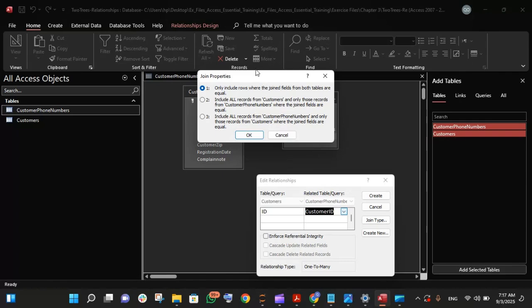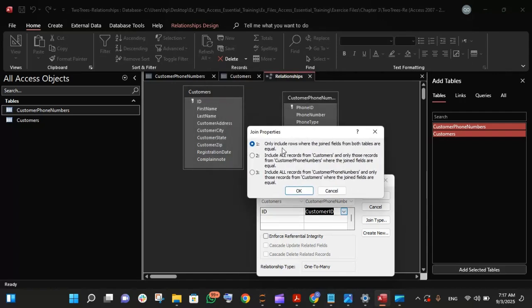What does this mean? This first one means: only include rows where the join fields from both tables are equal. That means if, let me assume, I have customer ID 5 here and on my customer phone number table I do not have customer ID 5, that customer ID 5 is not going to populate in my table. Why? Because it does not appear in the two tables. Hope you're getting me.